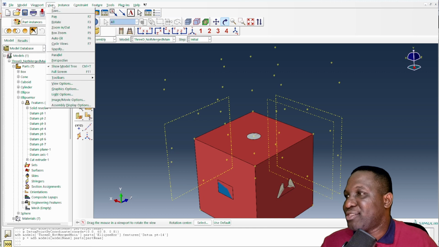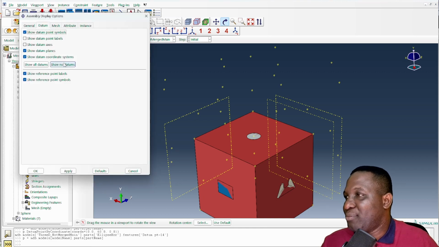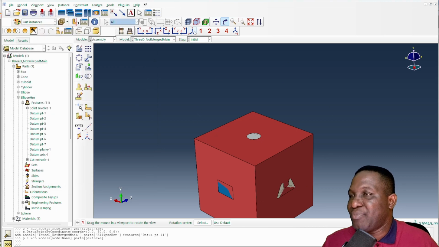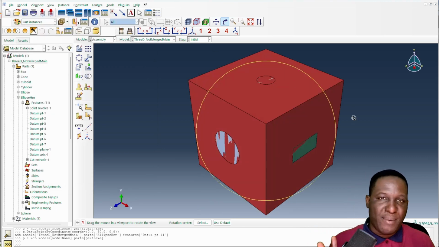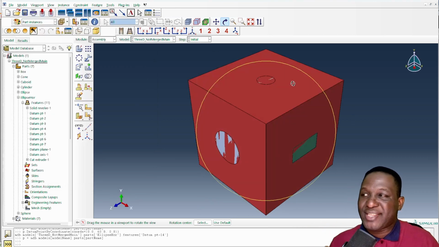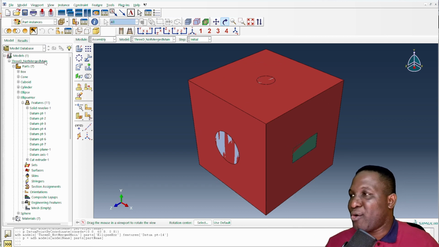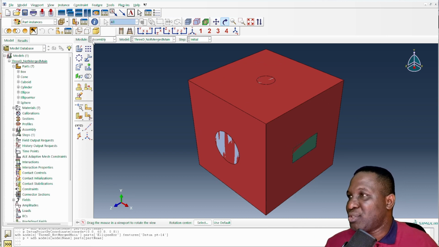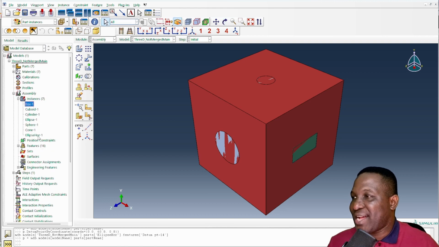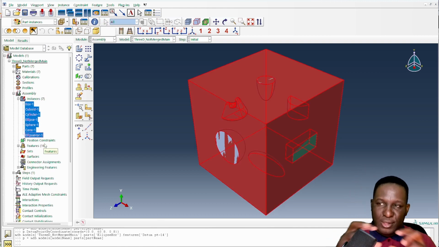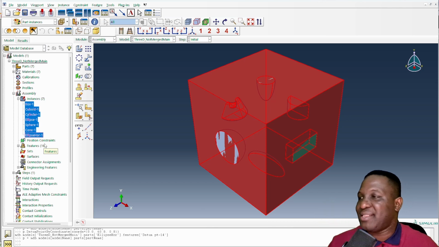So what I'm going to do is to just turn off this. So I'll show no datum, show no reference point, so we have a cleaner model. But there is a problem here. Our matrix is not yet voided. So what we're going to do is a trick that I always play. If you go to the assembly module, I'm going to use all these particles as a way to extrude and create gaps in the sample.